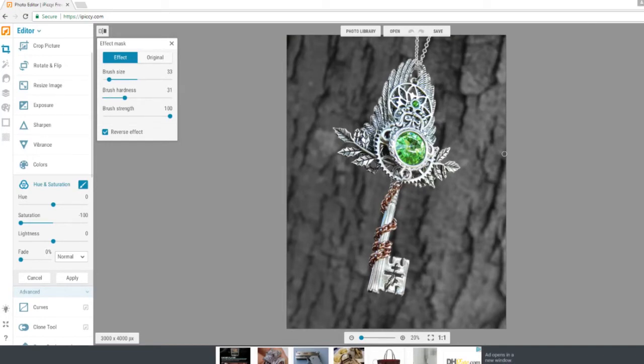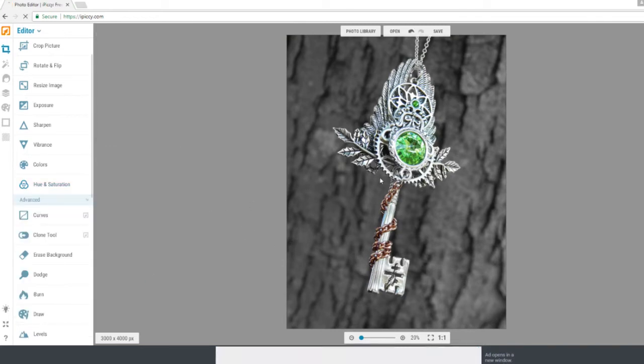Okay, so now that I have this color kind of where I want it, I'm going to show you a few more optional edits that you can do to kind of make your product stand out a little bit more. Don't forget to click apply.